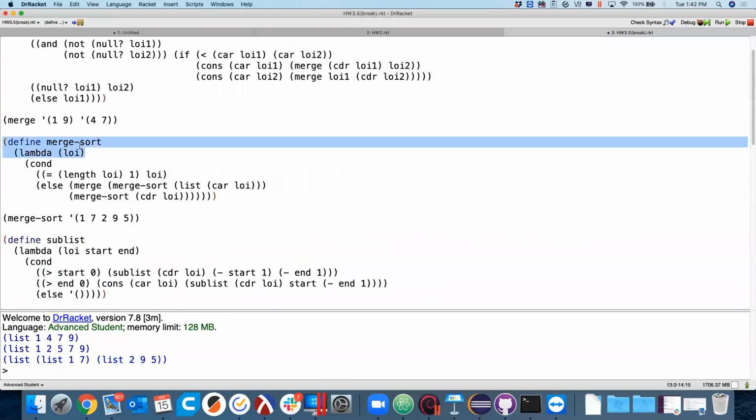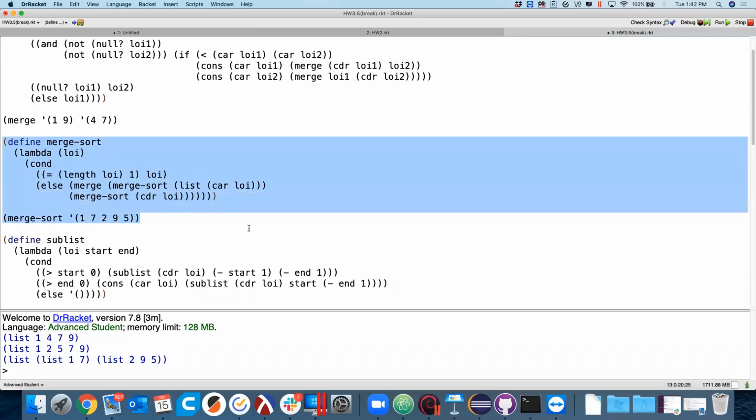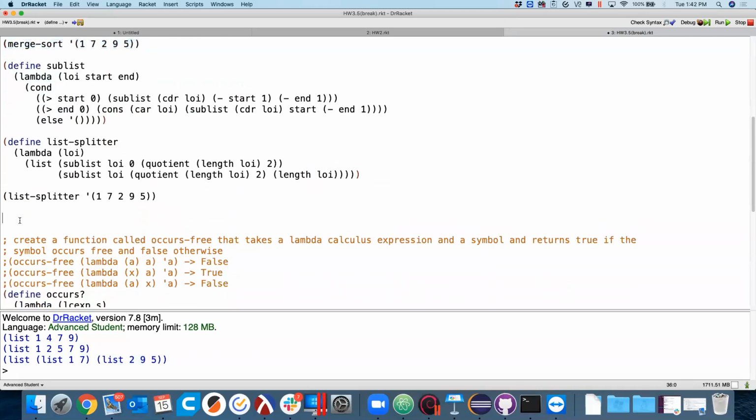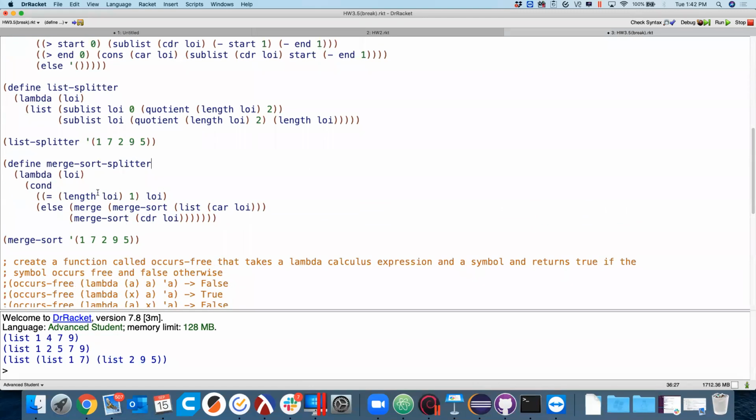All right, so now I'm going to call this guy merge sort 2 or something like that. Yeah, we'll call it merge sort splitter. Even makes sense. Sounds cooler. I don't know if it makes sense though. All right. The length is 1, it's the empty list. So otherwise, we want to call merge on.